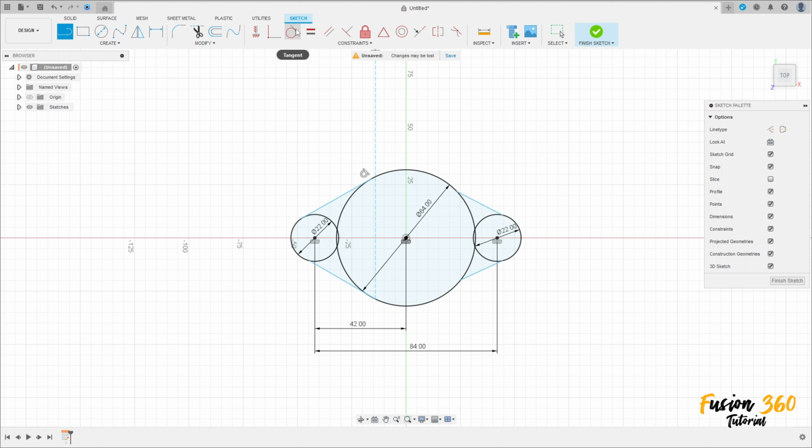Go to constraint, select the tangent. Make the line tangent with both circles. Okay. And this side too.